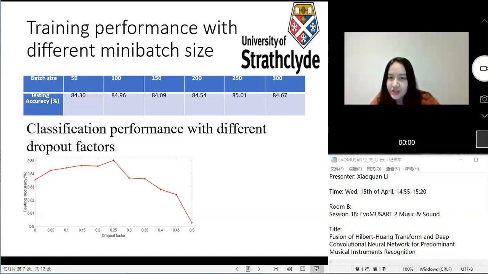The classification accuracy of the proposed model with varying dropout factor from 0 to 0.5 at a step of 0.05 is shown in this figure. Based on the result, the dropout rate is set as 0.25 in our work, where the performance is near 85%. For the other parameters, Adam is used as an optimizer with a learning rate of 0.01.